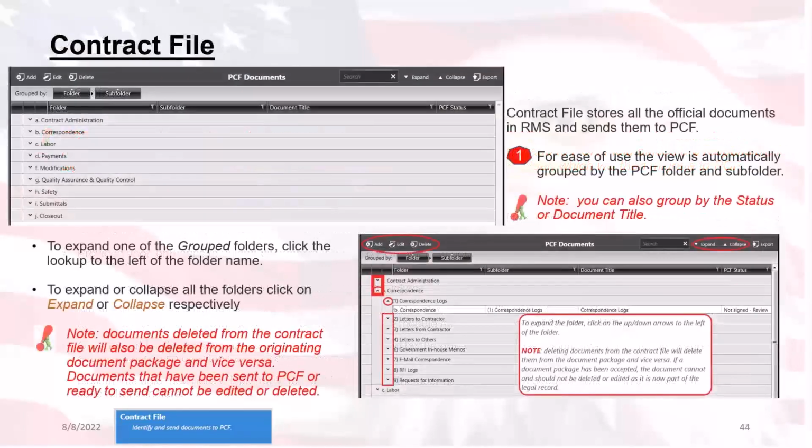When you open up the contract file, it will always start with the default grouping of folder and subfolder. You can change this by following the instructions we went over earlier about grouping and filtering, but really the search button is your friend, especially in here, because it is a lot of information. It's every document within that contract.